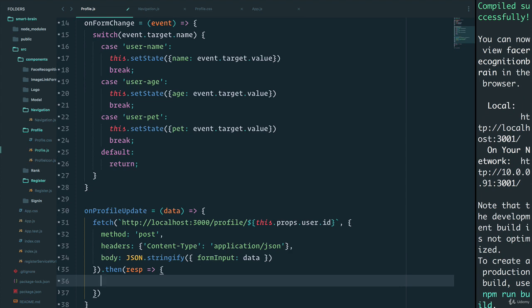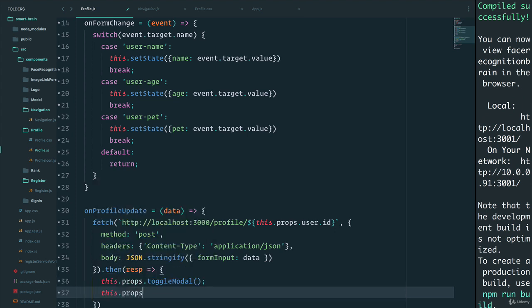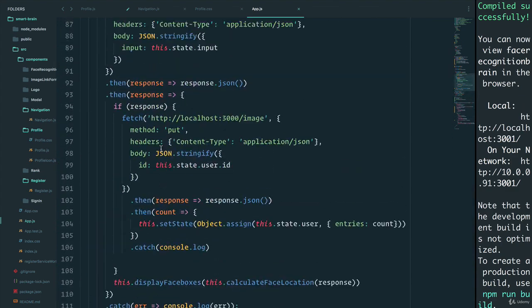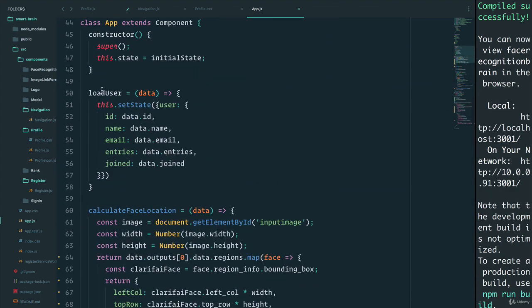And we'll say that, what should we do? Well, first thing we want to do is definitely toggle the modal. We want to turn it off. And remember, we receive that as part of the props. And we also want to run the load user function that we have in the app. Now, what does the load user do again? If we go back to app.js, we see that the load user function, which gets run right after we sign in, simply sets the state of the user object that gets returned. And we simply need to pass it some data that includes these things.